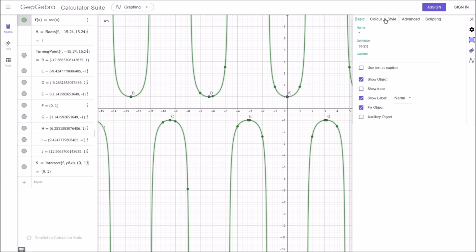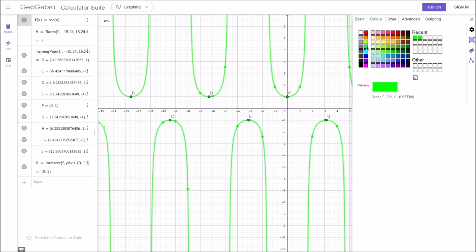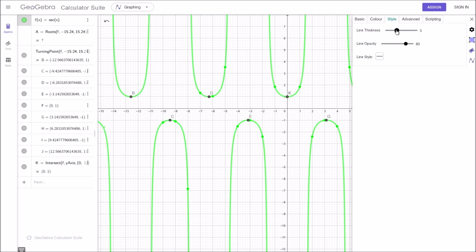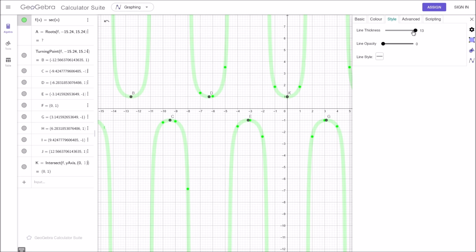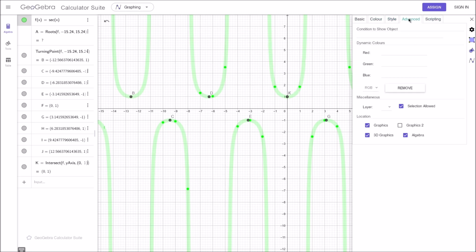Settings opens this menu over here on the right. You can change some basic stuff about it. You can change what color it is. So let's make it light green. There we go. That's nice, bright, light green. You can change the style of the line. Let's make the lines big. You can make them transparent so it looks like they're highlighted.